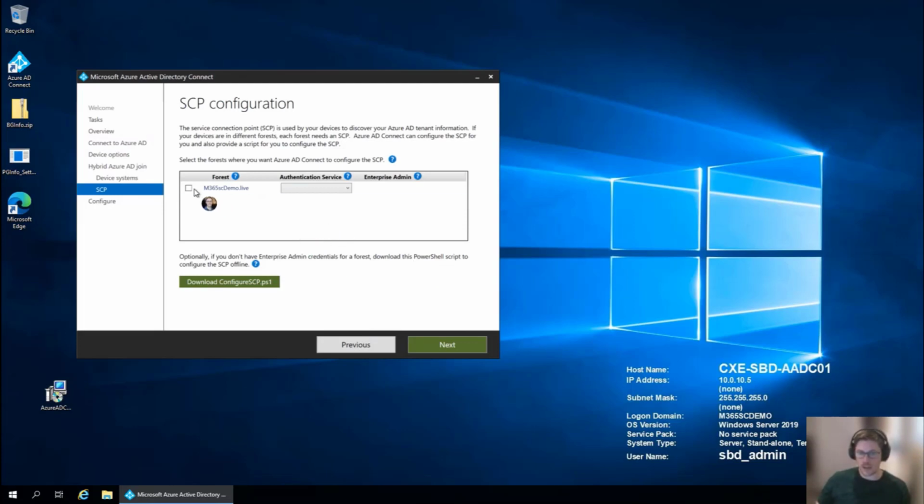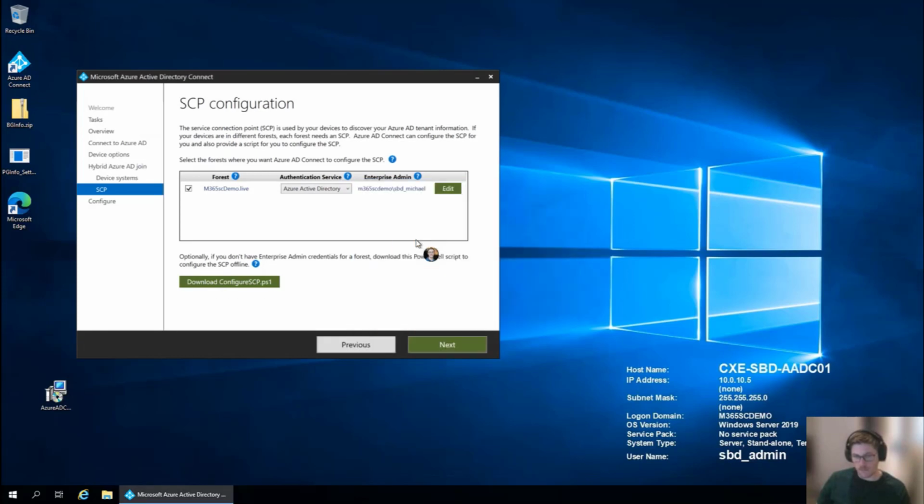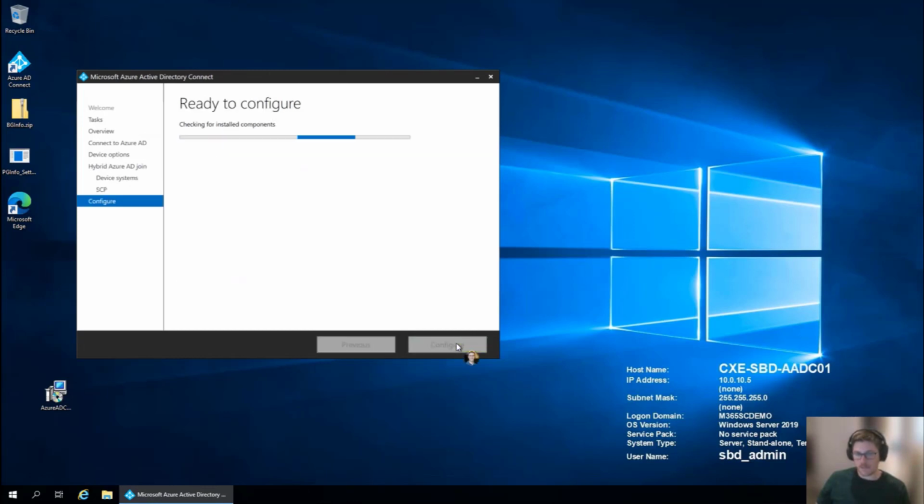So to do that, all we have to do is to click the tick box next to our forest, make sure that our authentication service is set to Azure Active Directory, and click Add. So once you've entered that in, simply click Next. Let Azure AD Connect check all the prerequisites for us. And then simply click Configure.